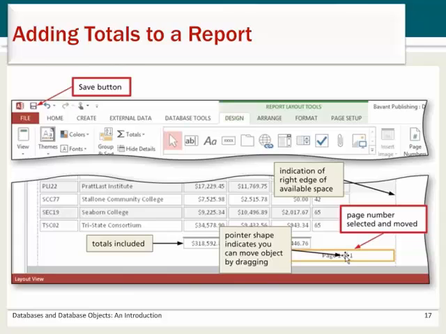Click Design on the ribbon to display the Design tab. Tap or click the Totals button located on the Report Layout Tools Design tab in the Grouping and Totals group. This will display the list of available calculations. Tap or click Sum to calculate the sum of the amount paid values. Tap or click the Save button on the Quick Access toolbar to save your changes to the report layout.